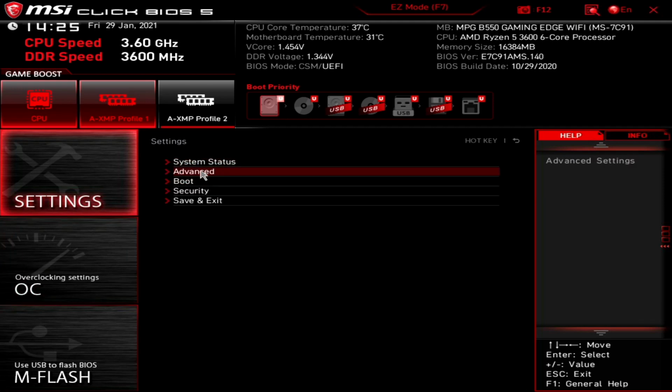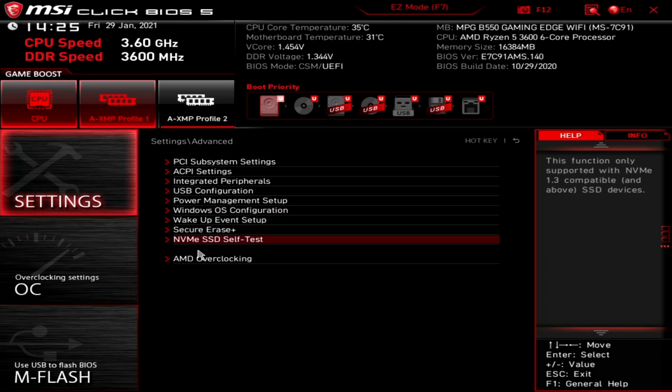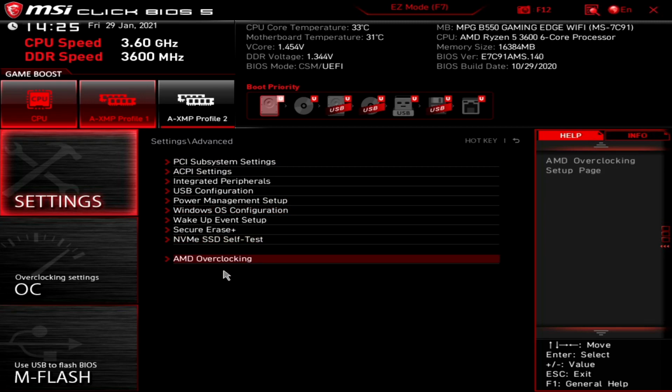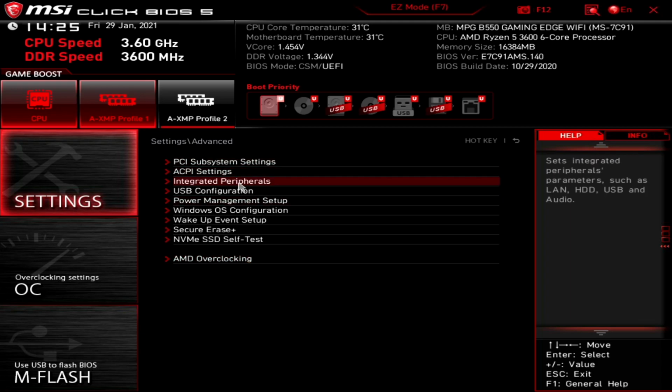Go back to settings and go into advanced. We'll go into each one of these individually. I'll try and put some timestamps in as well, so you can see all these individual things. This is going to be a long video, so do make use of the timestamps if you need to.